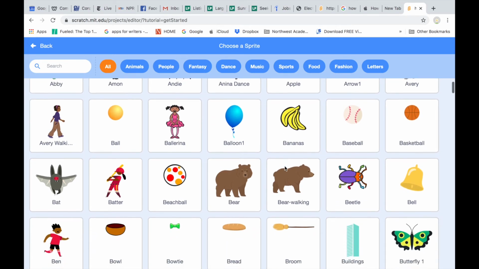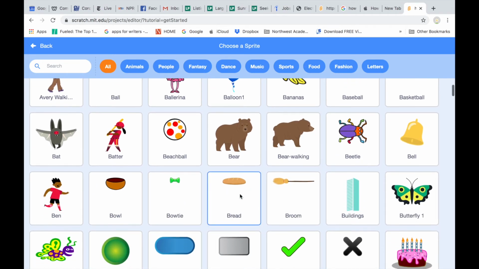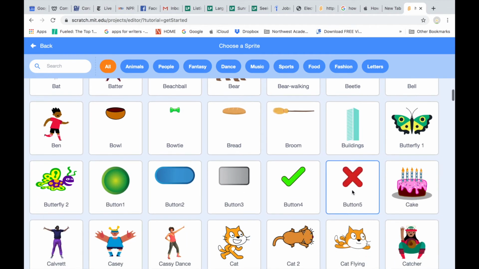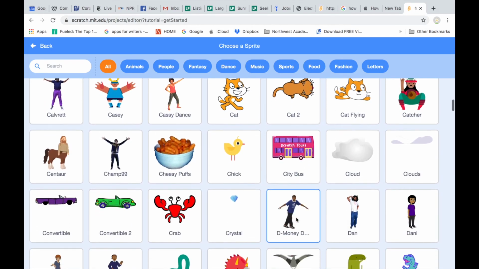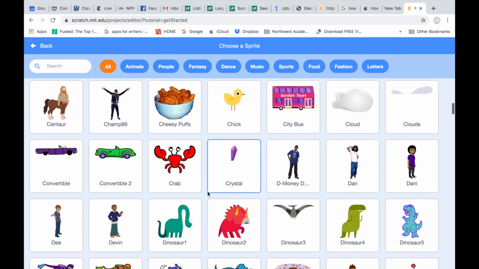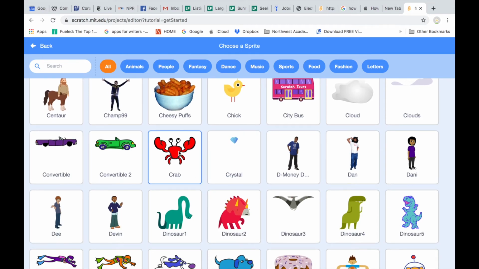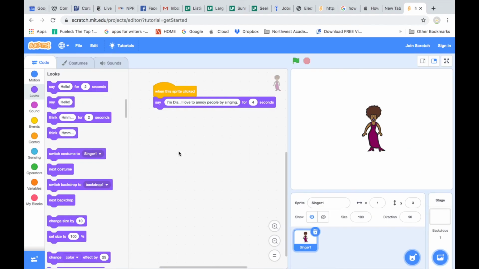What do you guys like to do? Do you like to bake bread? Do you like to take your bear out for walks? Do you like to eat cake? Whatever it is. I'm going to do Cancer because I'm into astrology, if you guys know what that means, and my sun sign is Crab.